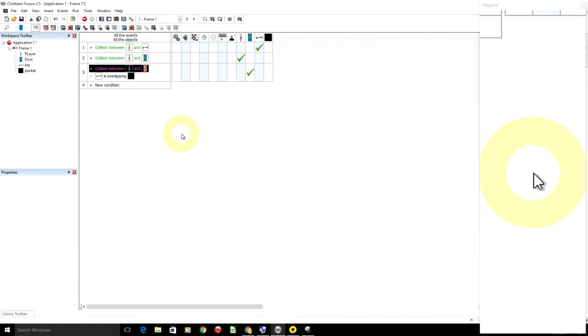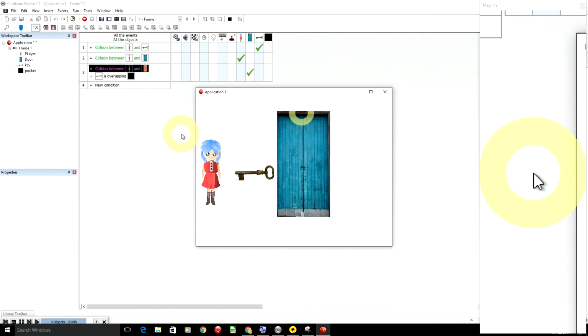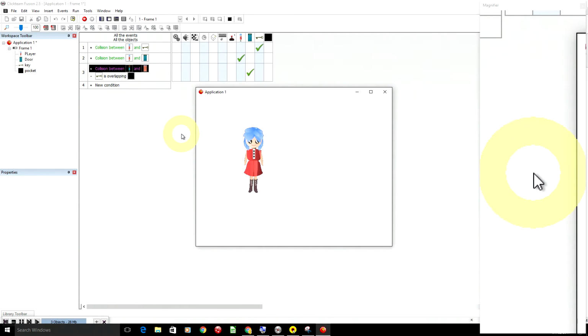Yay! And if we restart it, oops, accidentally got the key then. They can't get through the door. Collect it. Yay, got through the door.